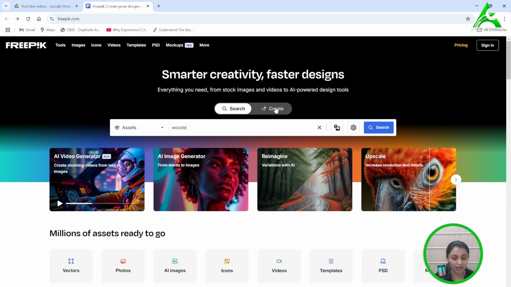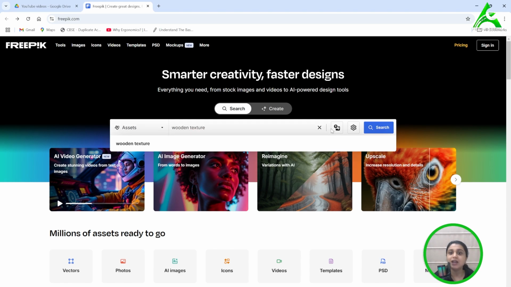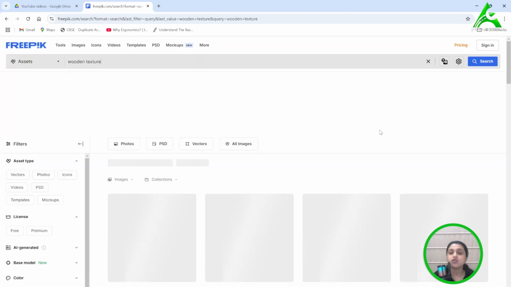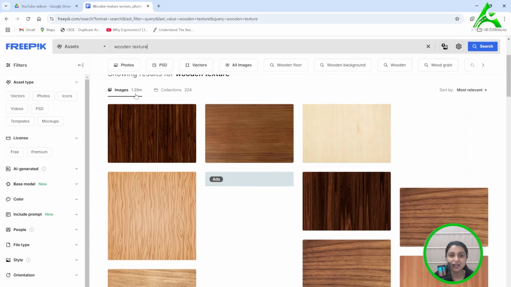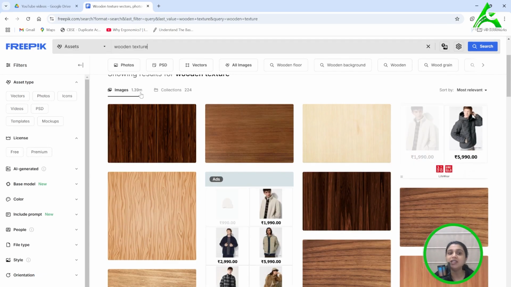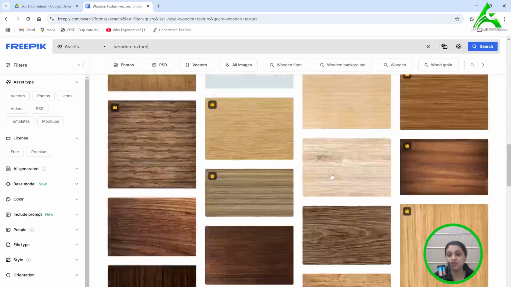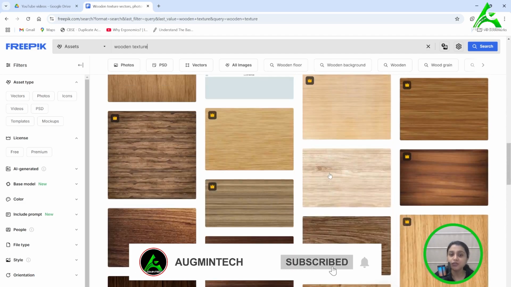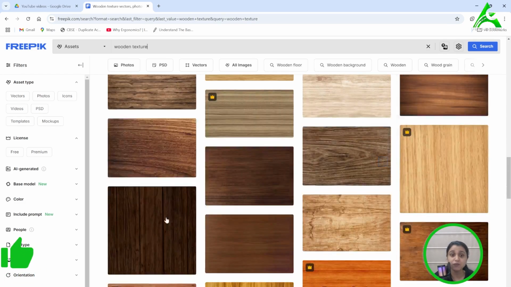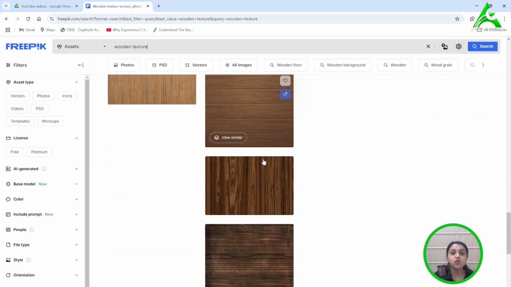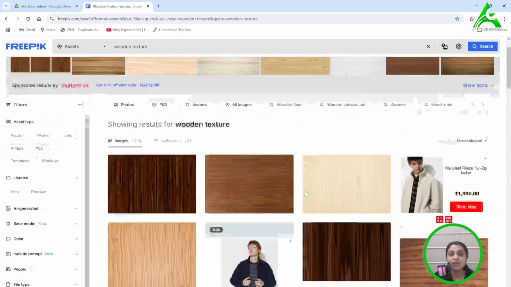So let's say I want a wooden texture. So I'm going to say wooden texture here and click search. Then you can see that here you have 1.39 million images that have come. A lot of them which have this sign, these are for pro users only, but if you look at the free images, these are also pretty good. So we can choose from any one of these.